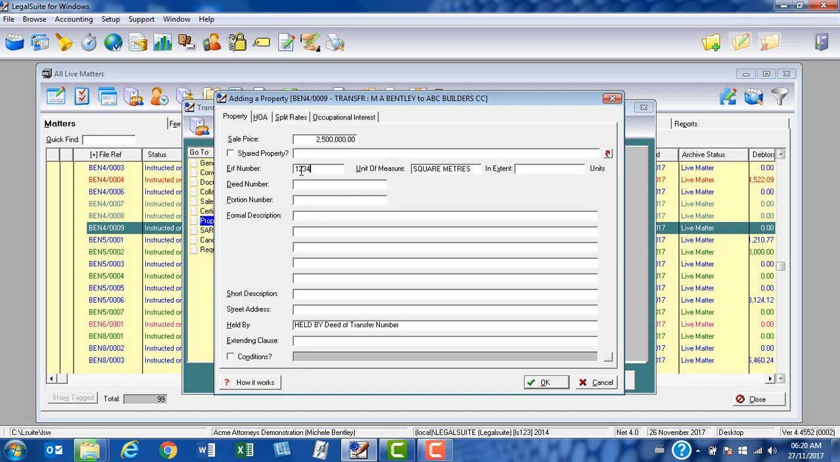Now, I strongly advise that if you don't have the original title deed in your possession, you at the very least have a document copy from the deeds office, because although it is possible to draft from a deeds office search, this information is not always 100% reliable, and you also don't have access to your conditions of title. Okay, now you can see that certain information such as my square meters and my held by clause are brought in automatically for me. This is from my program defaults, and if you need assistance with this, please have a look at our webinar on how to set up defaults for transfer matter.